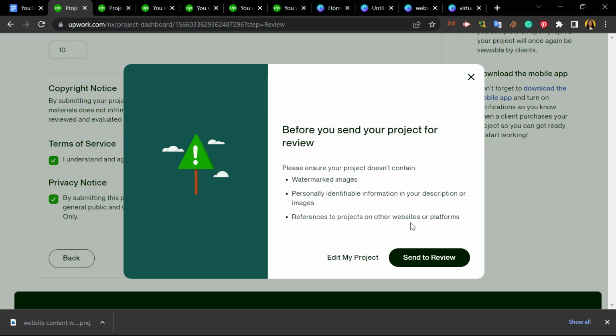References to projects on other websites or platforms. Upwork does not want you to link to other websites or platforms, websites like your LinkedIn, your Facebook, your Instagram, any website where someone can contact you directly. They do not want you to link to those websites unless you have started an order. If an order has not been placed on Upwork, taking you out of the platform to communicate or to work is against Upwork's terms of service. Ensure you adhere to this.